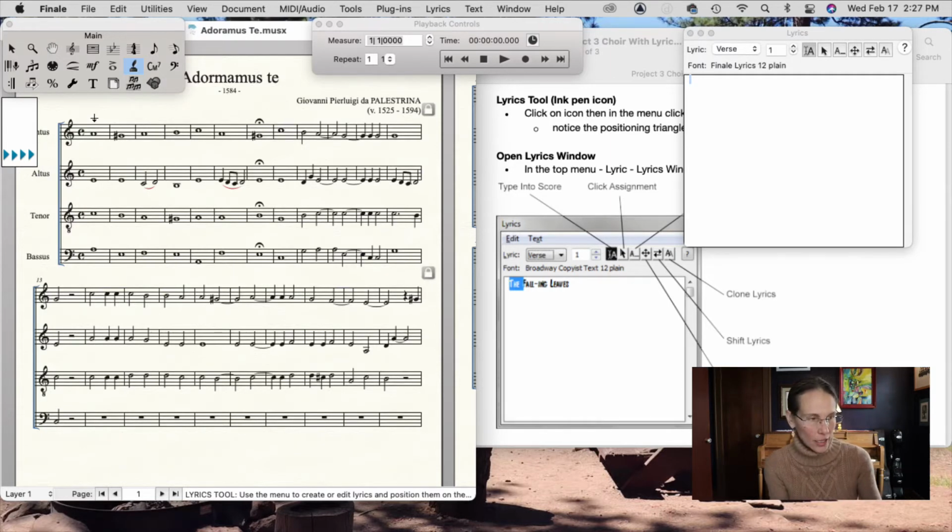So here we go. I'm going to type A, and then for multisyllable words, you click dash. Do you see I clicked dash and it didn't show it yet? Now I'm going to type do, dash, and you see it's actually two notes behind, which is kind of annoying, right? But that's how it does it. Ra, dash, moose. Now I'm at the end of the word adoramus. To go to the next word, you push space bar.